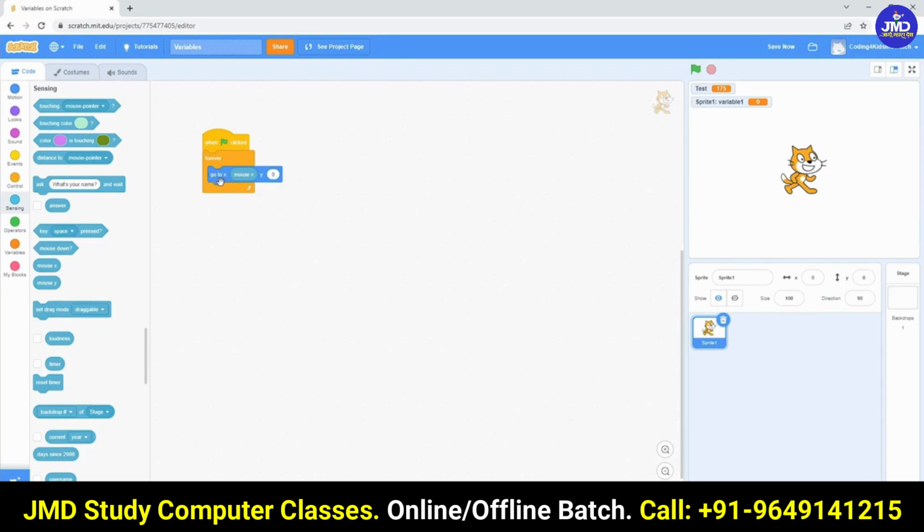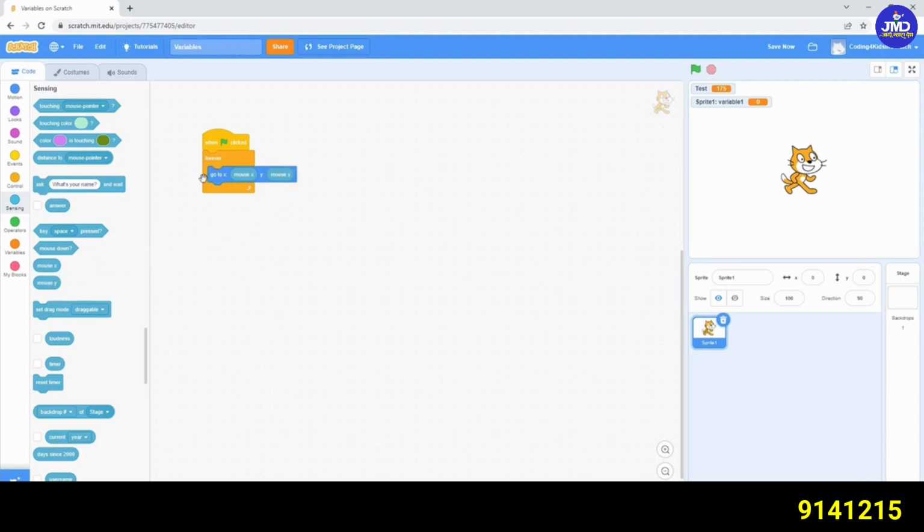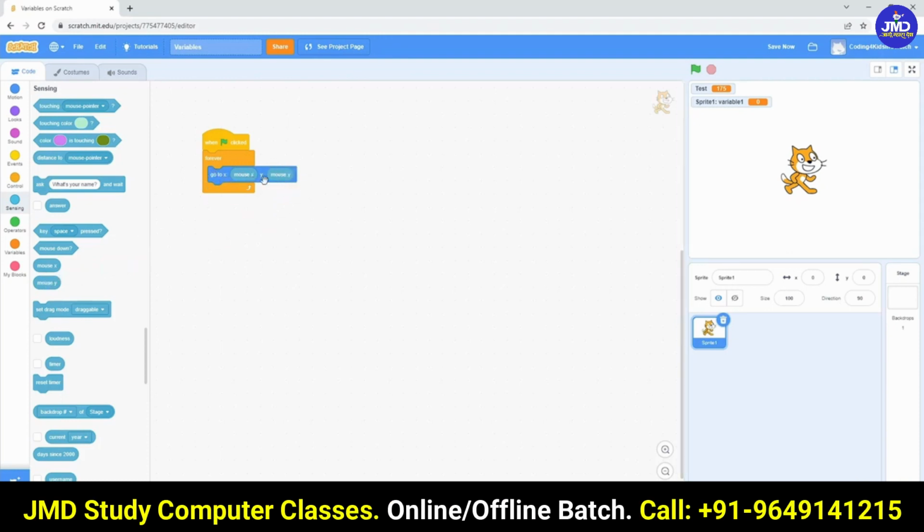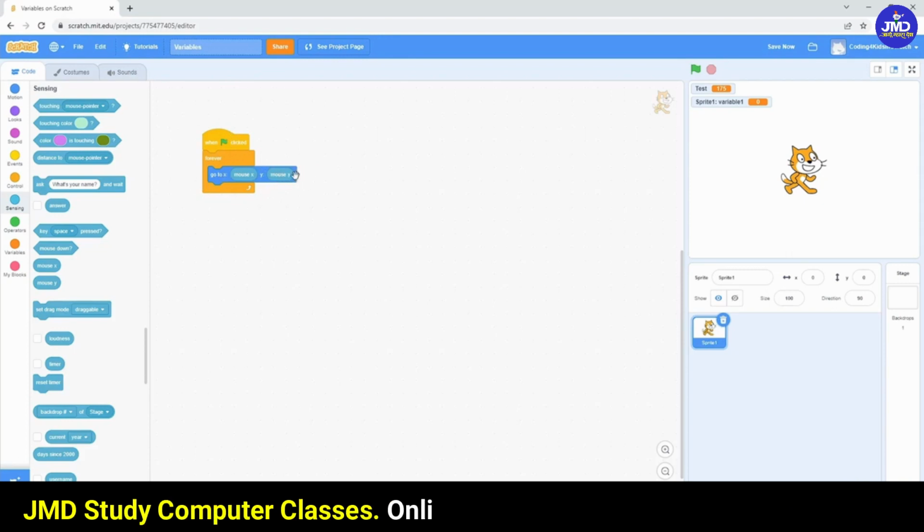So that way the block is go to X, mouse X. And then do the same thing for the mouse Y, dragging it into the value. Once it's highlighted, let go, and then the block will become go to X, mouse X, Y, mouse Y. And then your code should look something like this with the when green flag clicked, then the forever block, and then the go to X, mouse X, Y, mouse Y inside of that.